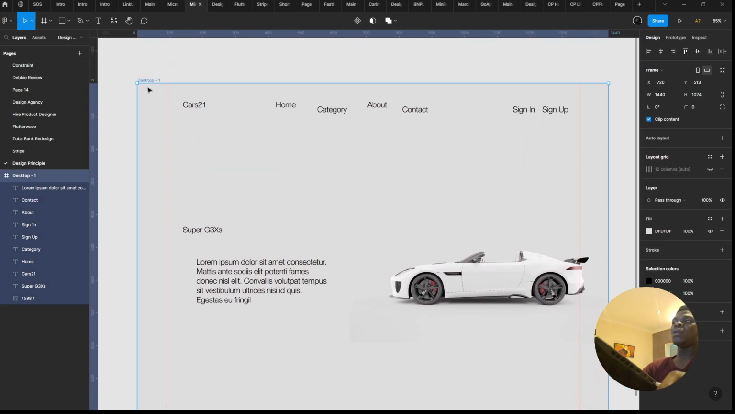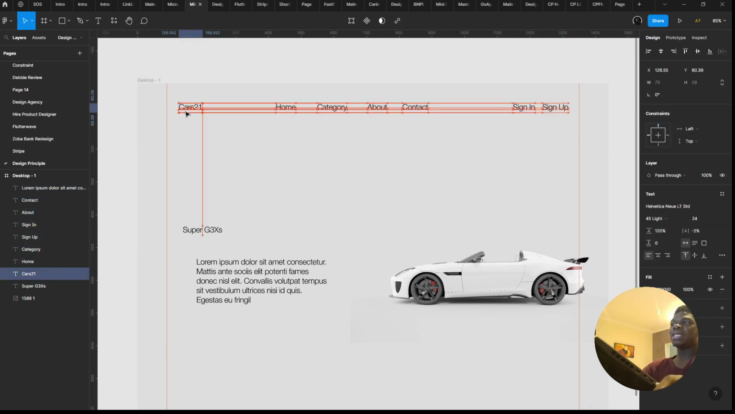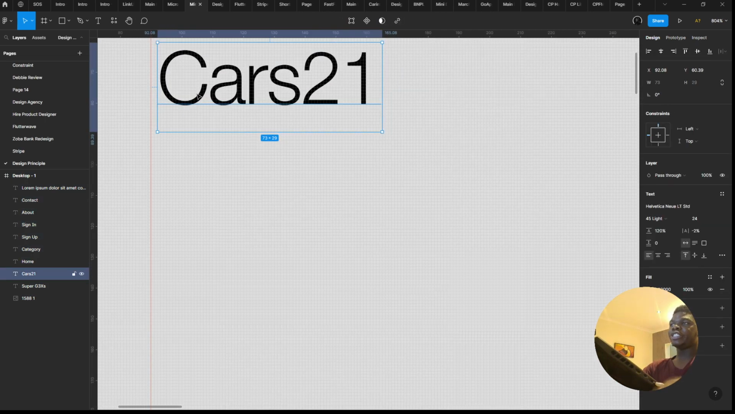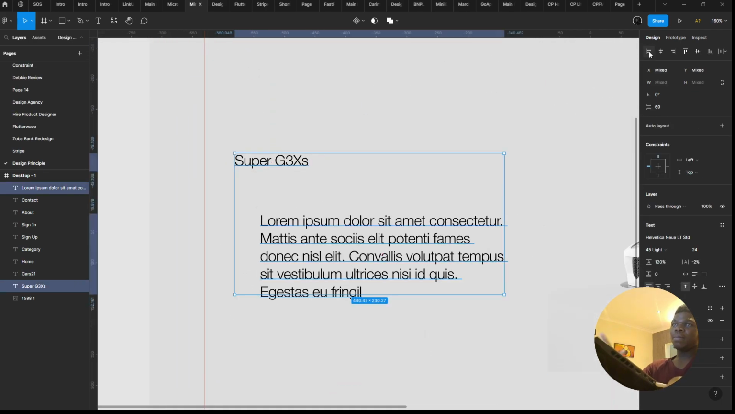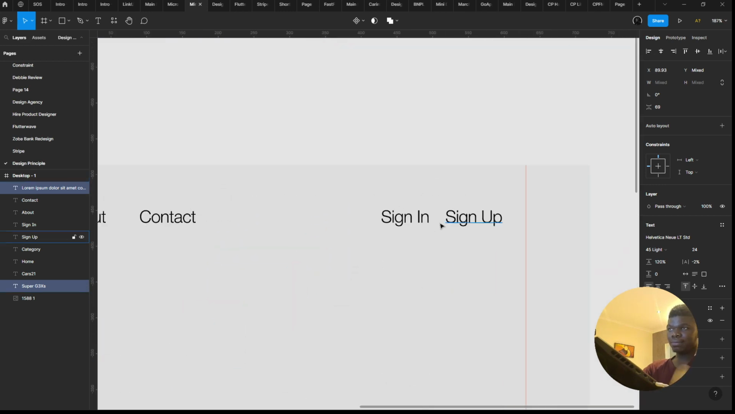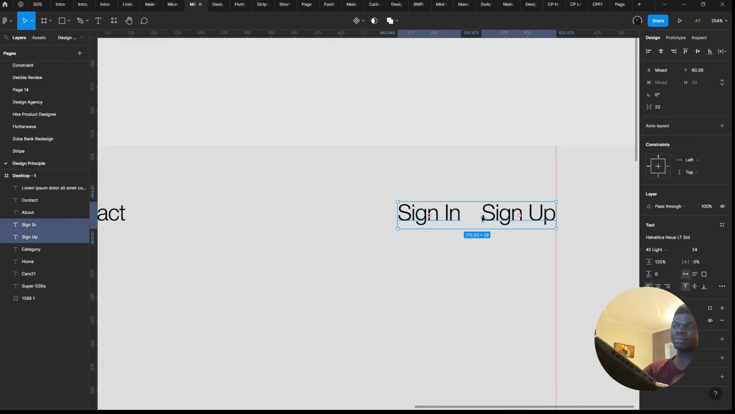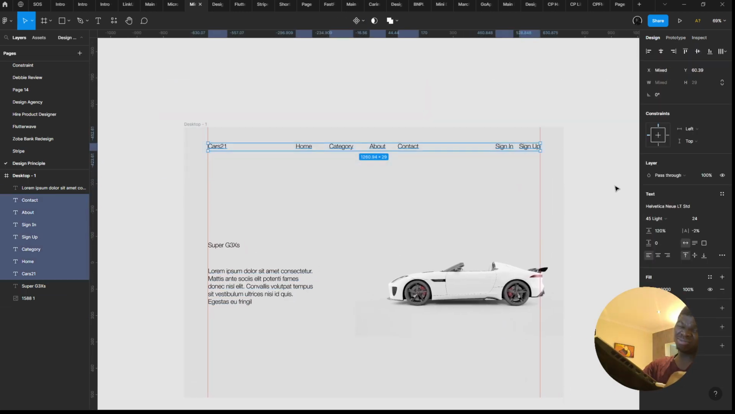So alignment, of course, we align this, and this one here, we align to touch the grid line. Same here, we align both of them to touch the grid line. Same here, touch the grid line. So basically, everything is aligned.